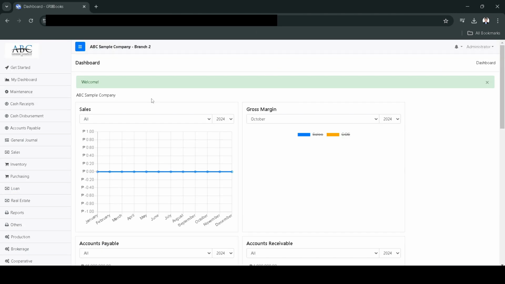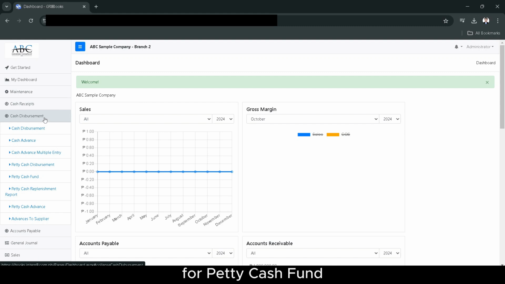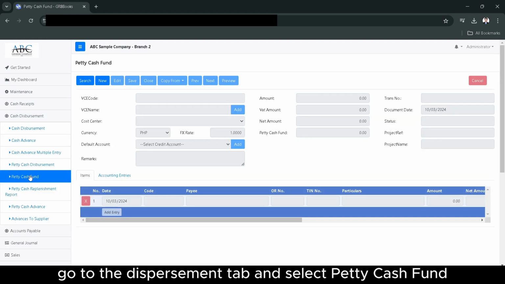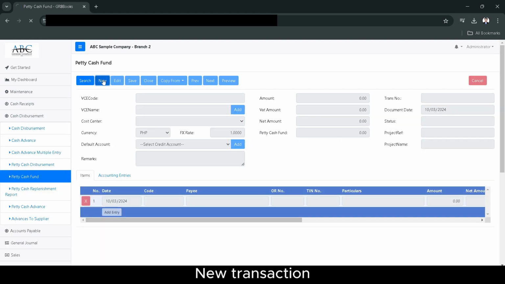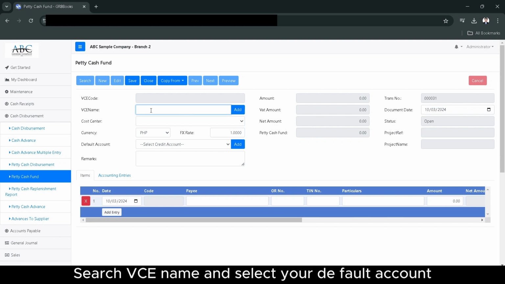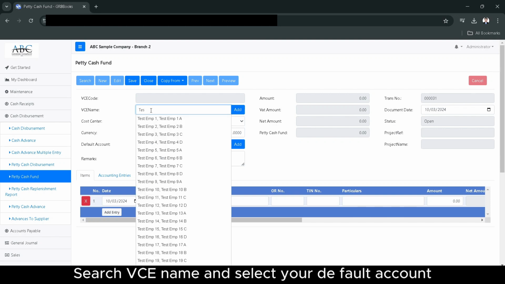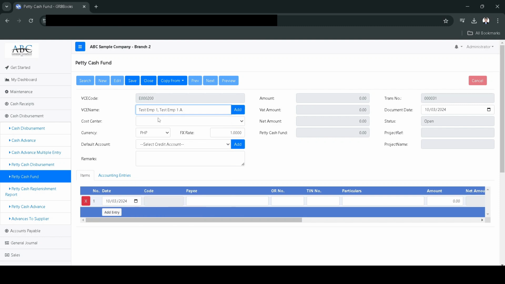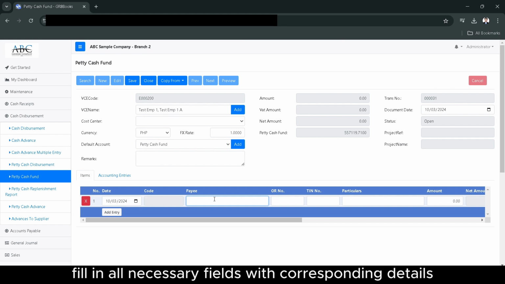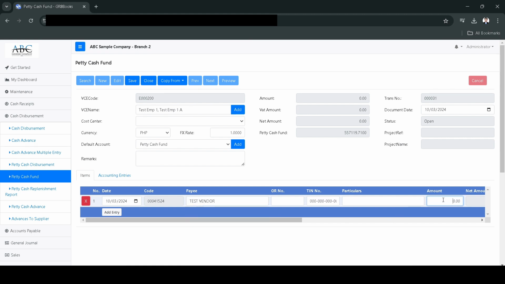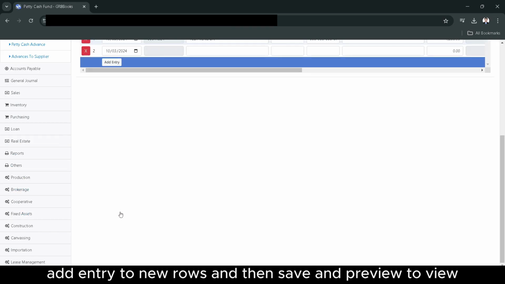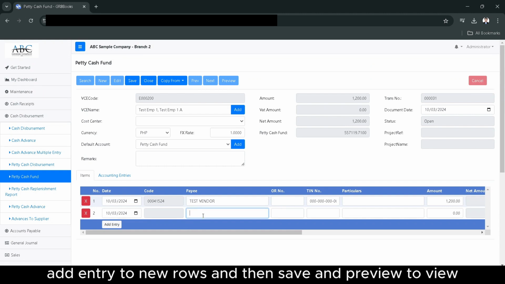Petty Cash Fund. For Petty Cash Fund, go to the Disbursement tab and select Petty Cash Fund. New Transaction, search VCE name and select Default Account. Fill in all necessary fields with corresponding details. Add entry to new rows and then save and preview to view.